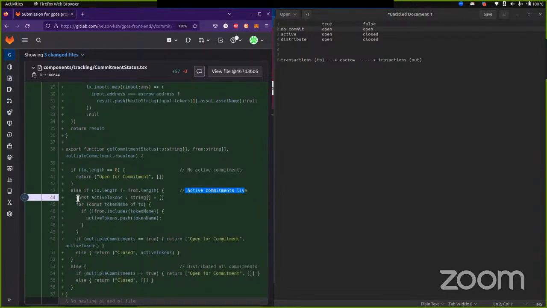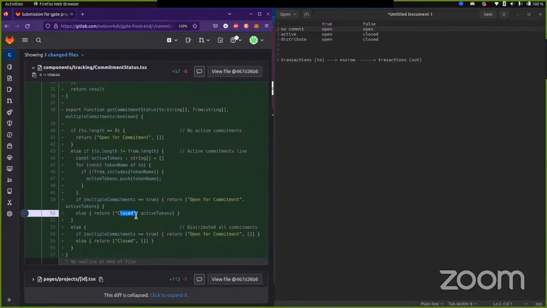Then I did this set of tasks that filters out the token names belonging to that transaction and returns those names. So closed, and those token names, right? Then in the other case, else, I have not given any condition here. So the remaining case is transactions have come in and all of them have been distributed. So the project is done. There are no active commitments and the project is closed.